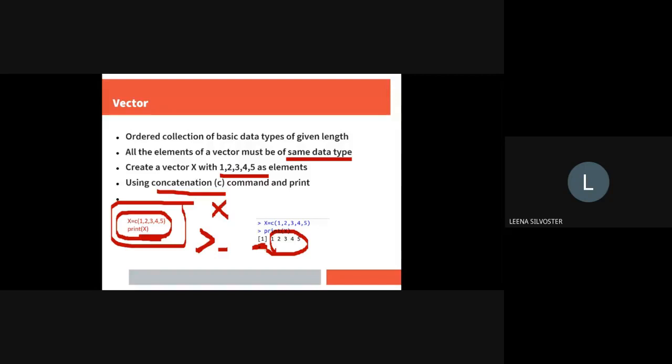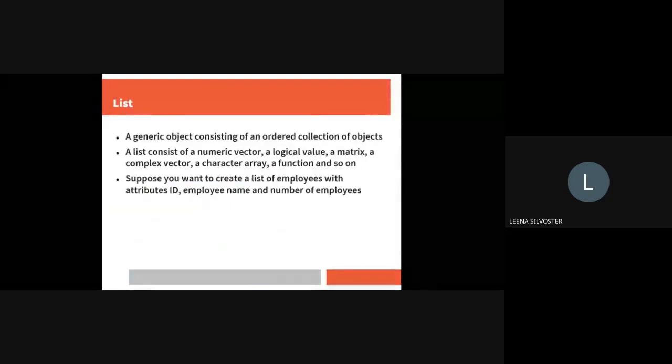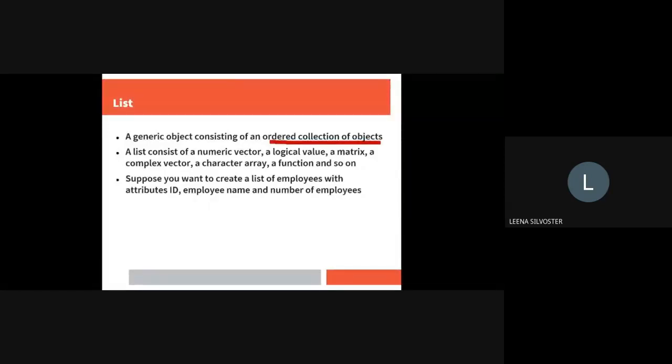Next data object is list. It consists of an ordered collection of objects. A list may consist of a numeric vector or a logical one or a matrix or a complex vector, a character array, a function and so on. Suppose you want to create a list of employees with these three fields: employee ID, employee name and number of employees.